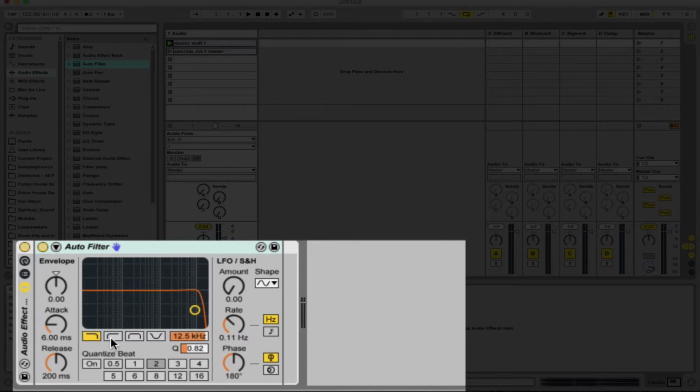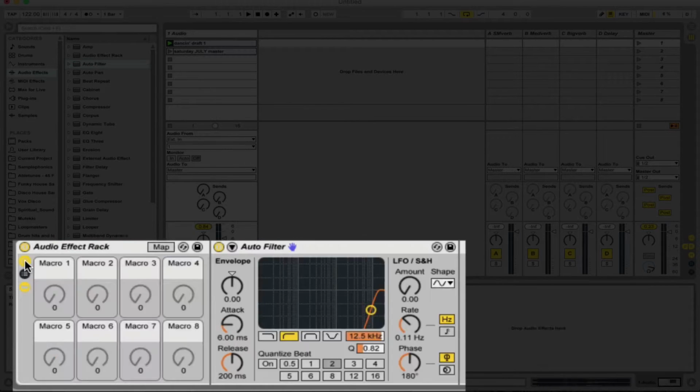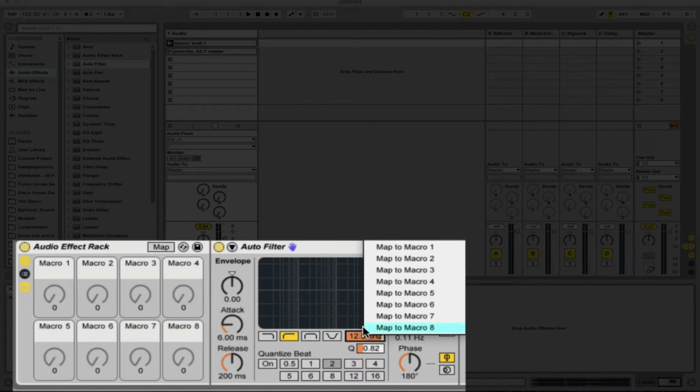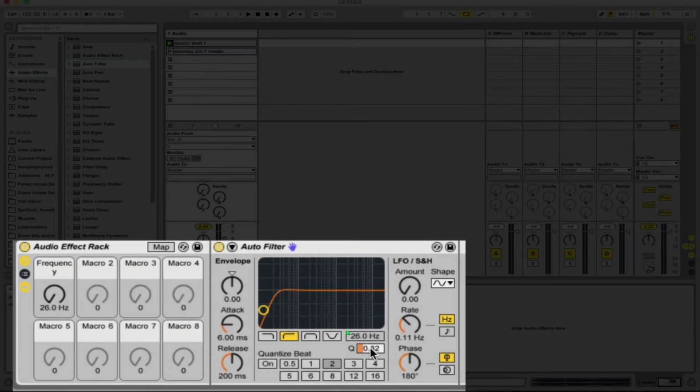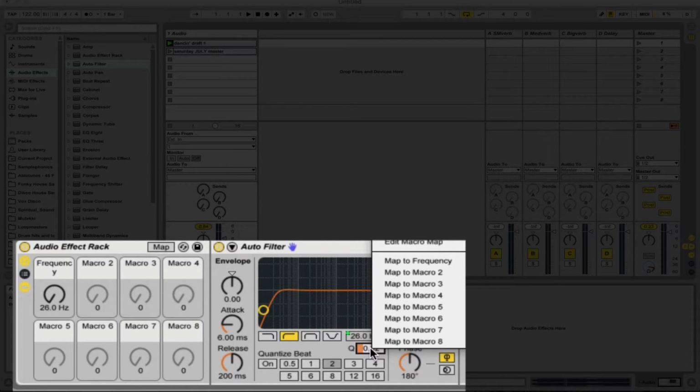We're going to change the filter to a low pass filter, and let's open up the macro on the effect rack. What we want to do is assign all the different parameters of the different effects that we're going to use to just the one dial here, Macro 1. I'm going to right click first of all on the frequency cutoff here and map to Macro 1, and also right clicking on the Q, the resonance, map to what is now called frequency.